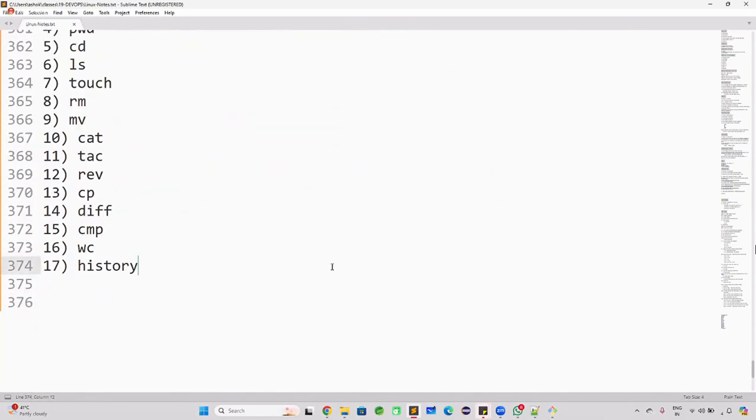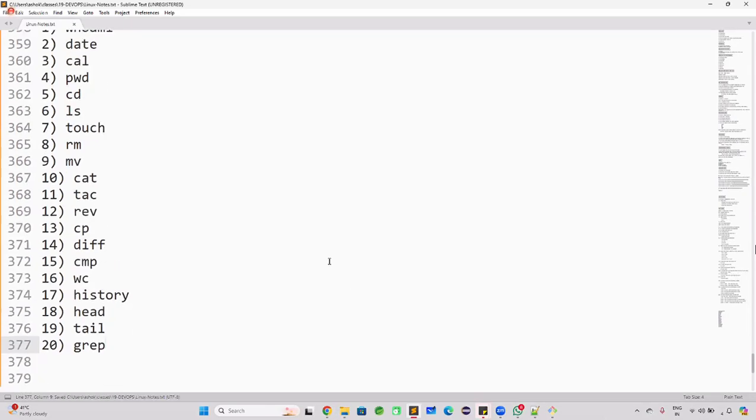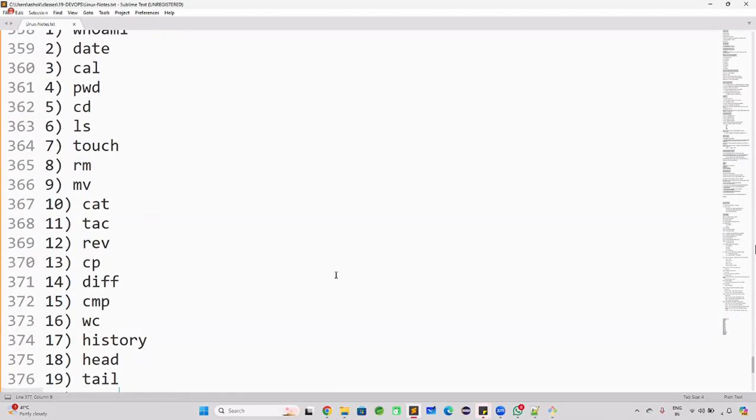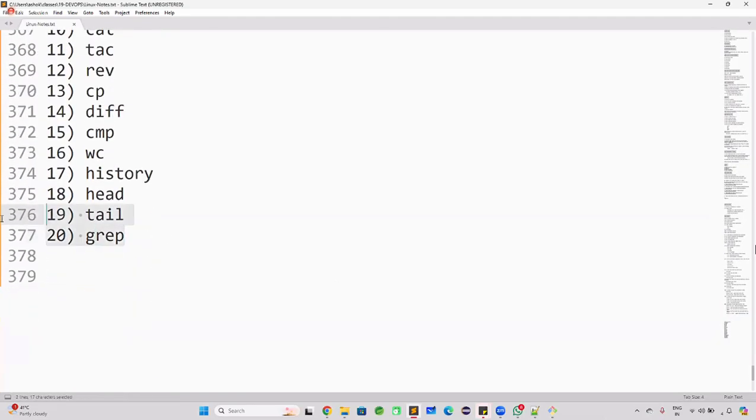Fine. So here we have added the head command and the tail command, and we have discussed grep. So total 20 commands we discussed in Linux. Grep for content search in the file. Tail to print the file data from the bottom. By default, 10 lines will be printed. Head command to print the data from the top. By default, 10 lines will be printed.